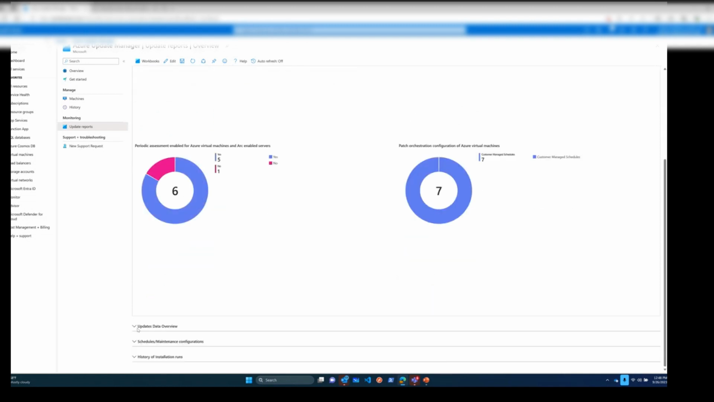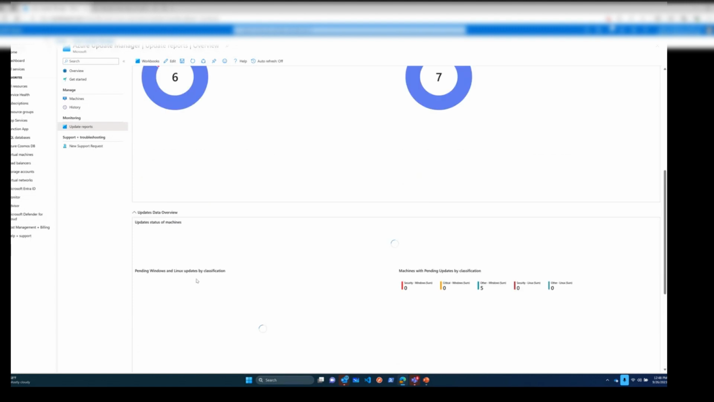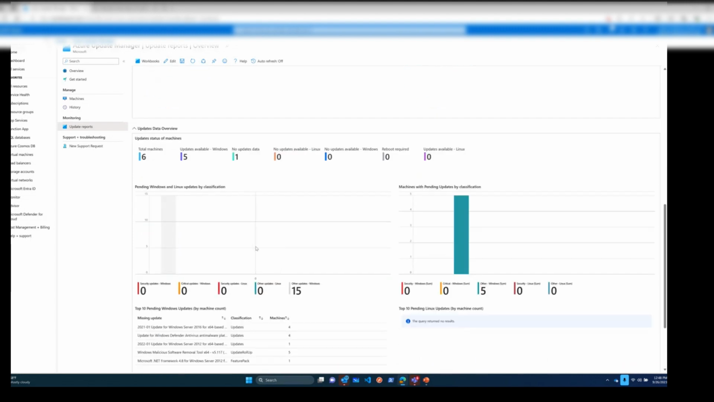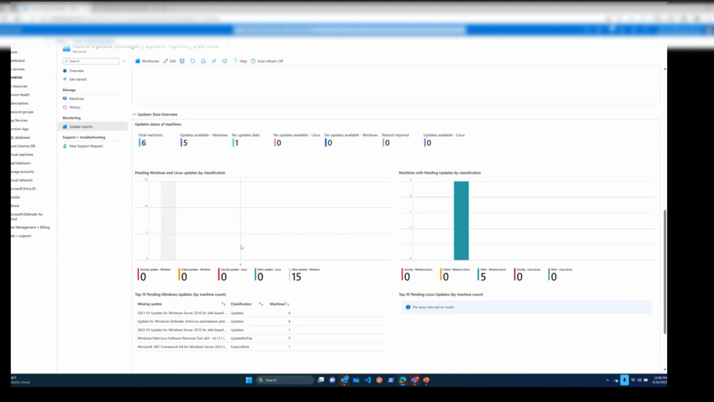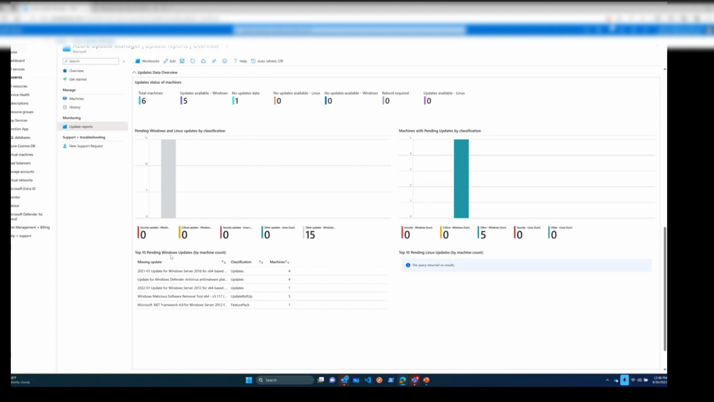Have some donut graphs. I can see some updates information. I can view some of the update status. So scenarios, total machines, updates available, machines where I don't have any update data, so I don't know what my status is on those. And then some pending Windows updates by machine count. So four machines need this update.